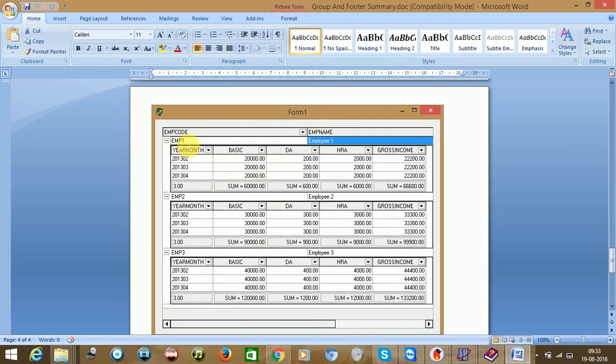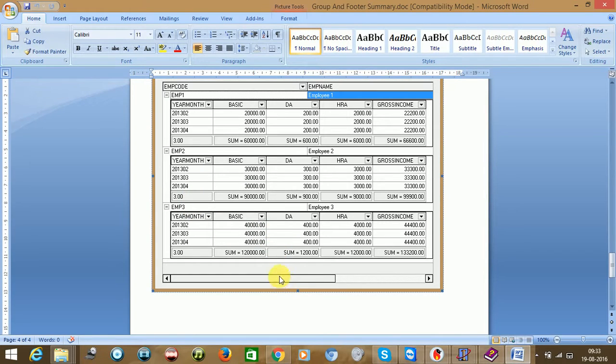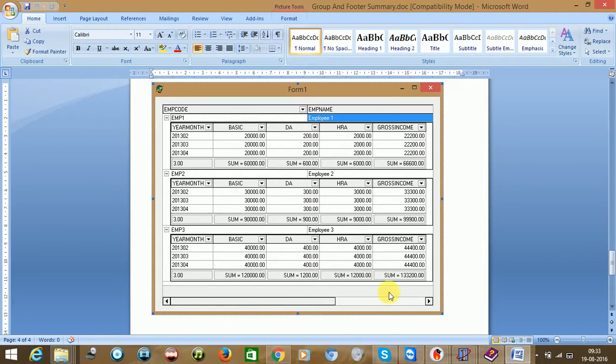So for employee 1, these are the year, month data for that employee only. What we are going to do here is count how many months' records there are, and the summation of everything for that respective employee, and so on. But finally, we are not going to display our footer summary, because it's just employee wise, and the summary will be displayed here only.